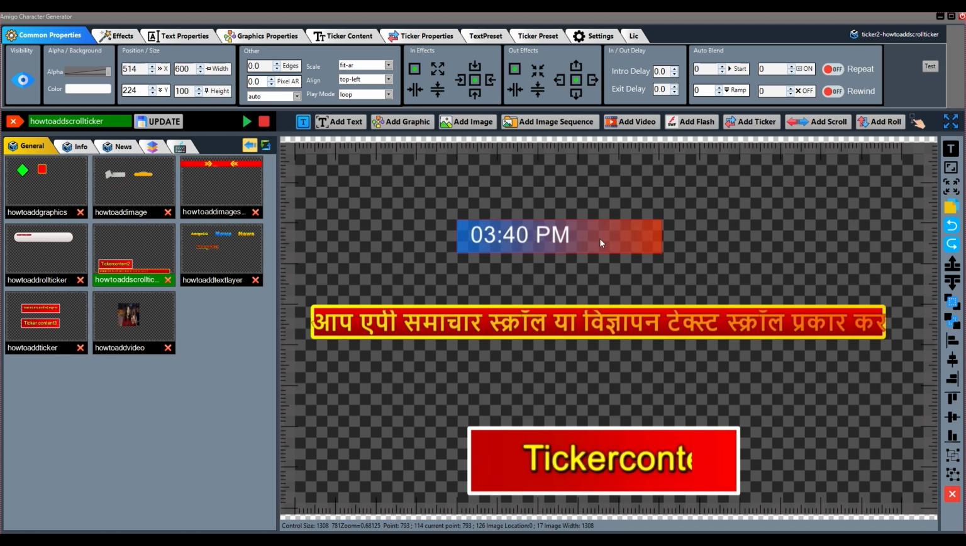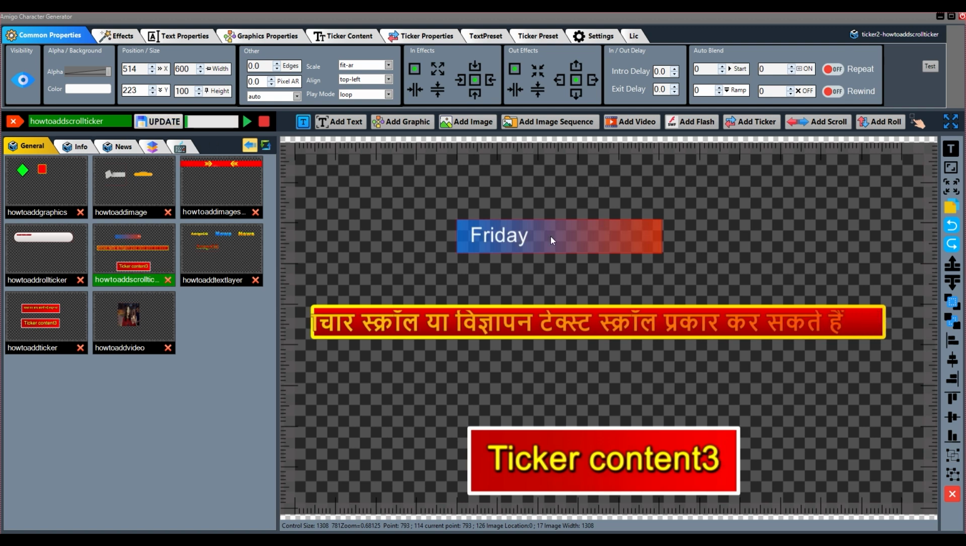The way we have created the date and time ticker, similarly, we can also create a timer ticker.